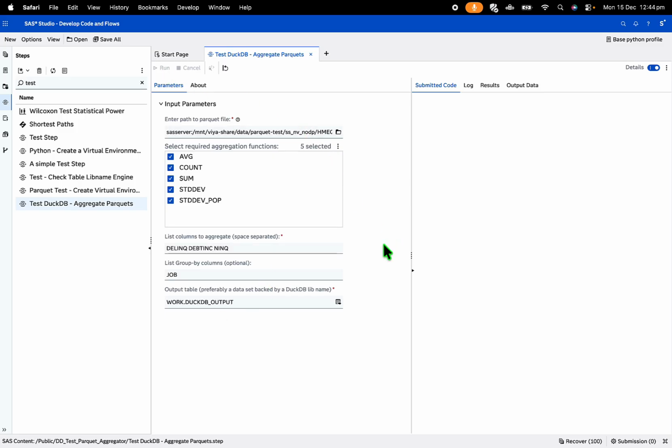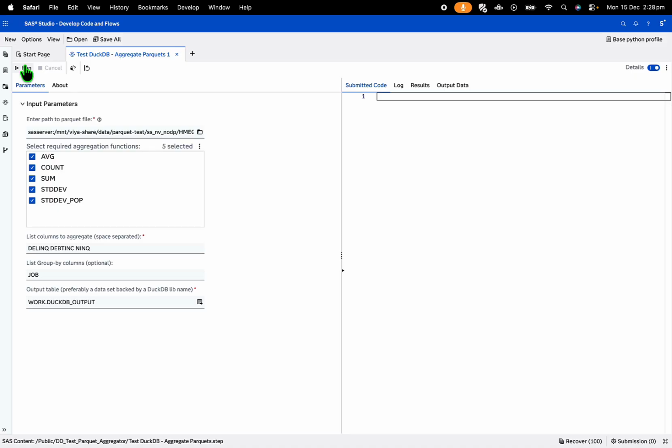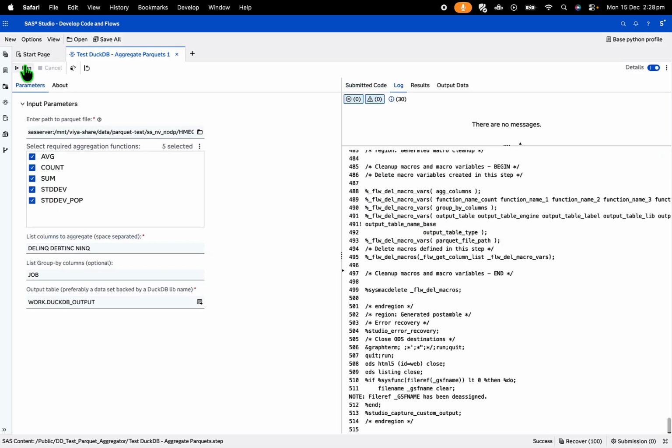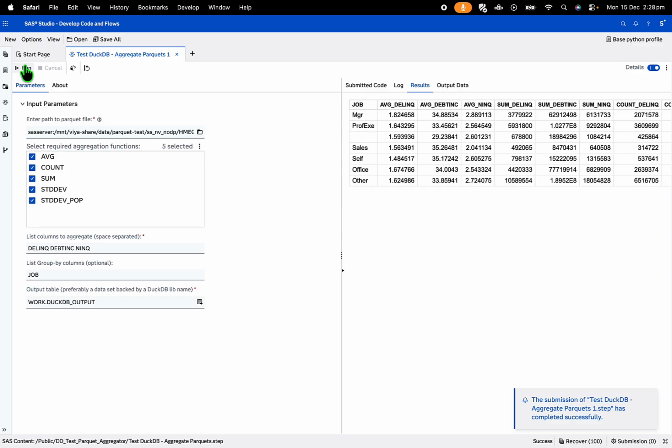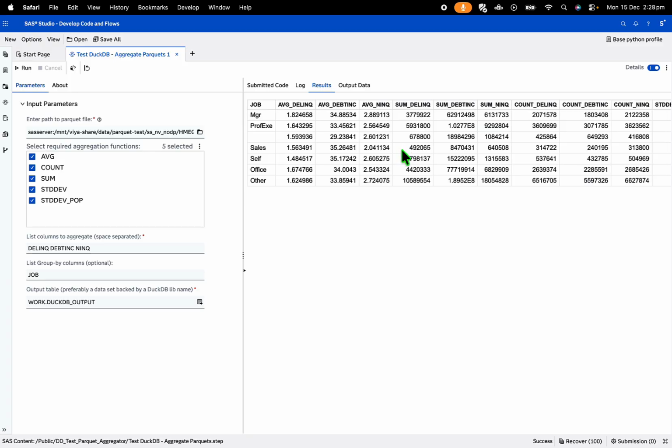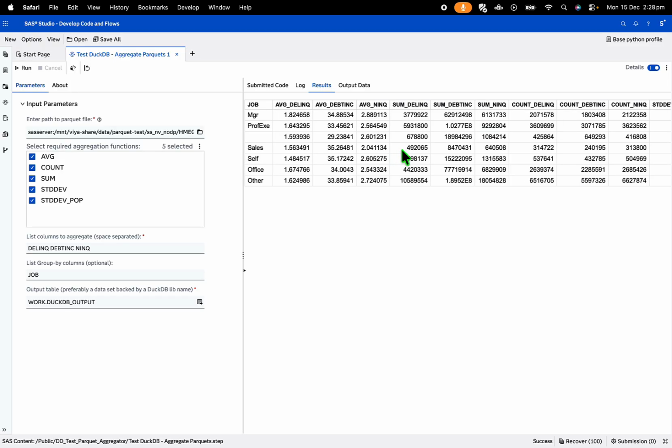Let's go ahead and run this custom step. At this time, this thing better run properly. I hope so. Looks like it does. Okay, so here we have 20 million observations, 18 million actually, summarized quite quickly.